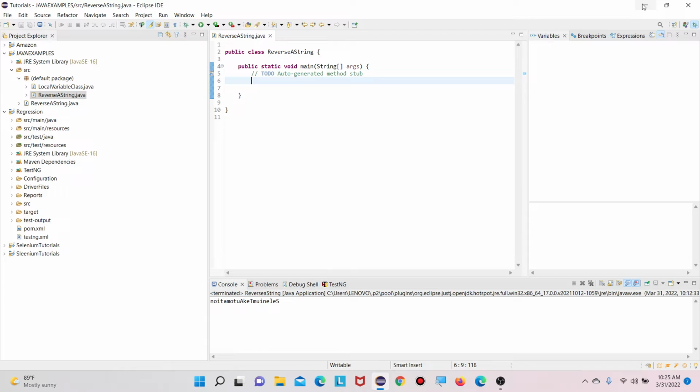The main differences between StringBuffer and StringBuilder: first of all, StringBuffer is thread safe, which means two threads cannot call the methods of StringBuffer simultaneously. Whereas StringBuilder is not thread safe, which means two threads can call the methods of StringBuilder simultaneously.